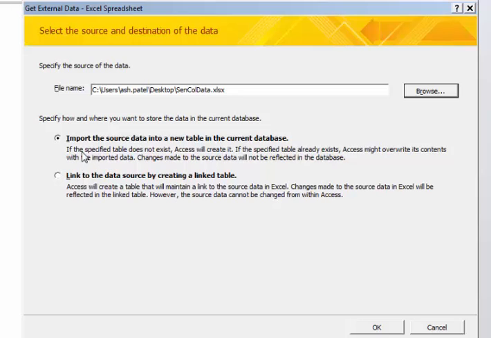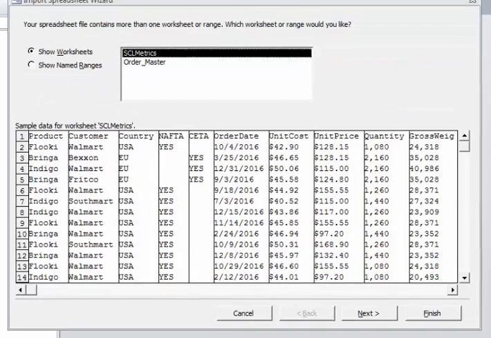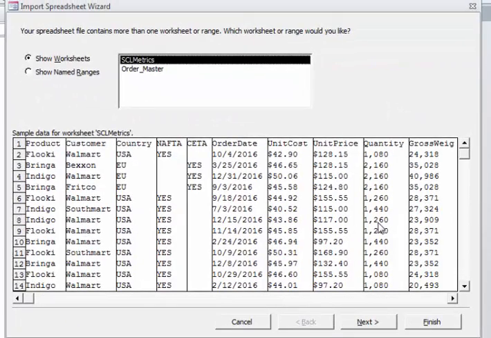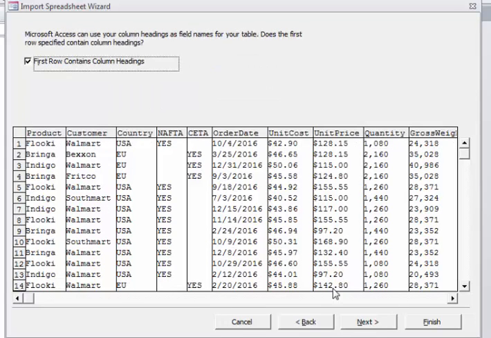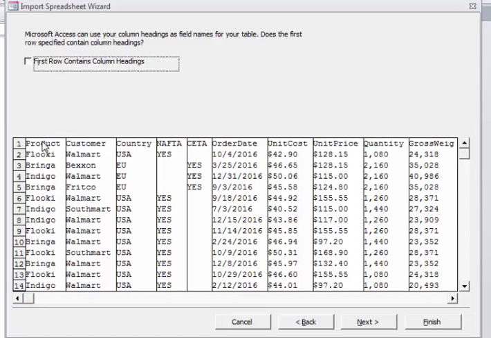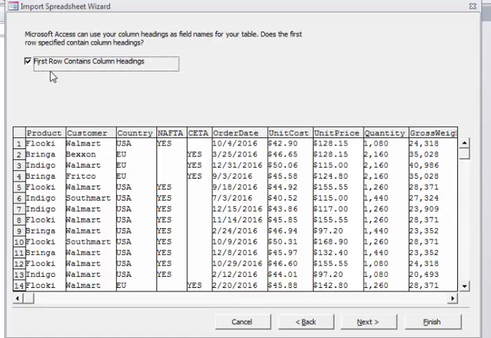In this case, it's saying, do you want to import the data into a new table, or do you want to link the data to an actual table that you've created? Well, we haven't created anything yet, so we want to create a brand new table. We're going to click OK, and it's going to show you each column. So now don't worry about these options if you're not sure what they are. Just take whatever it gives you. Click Next. Yep, the first row does contain the heading, so if you uncheck that, it thinks the word product is an actual product, customer is an actual customer. So make sure you check that. It's already checked anyways. Click Next.